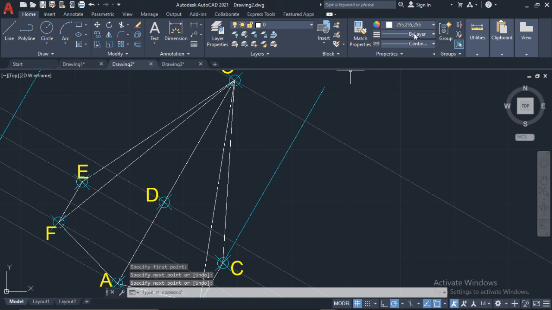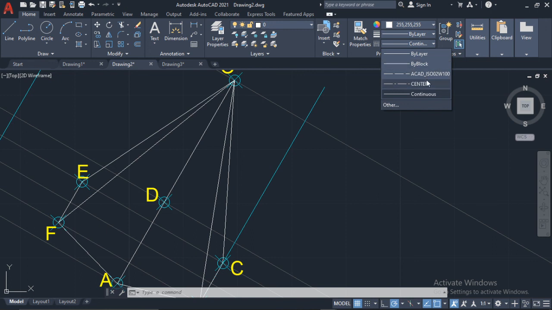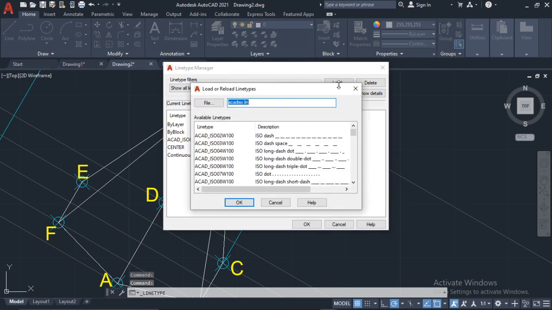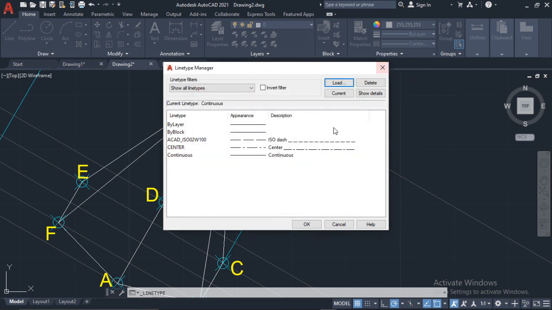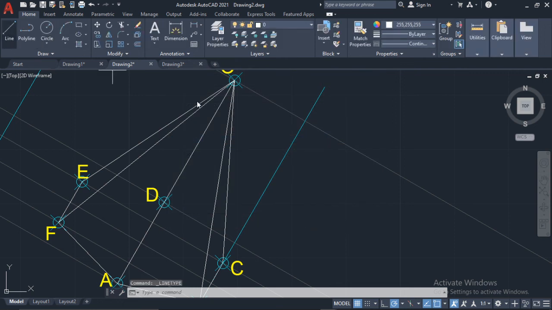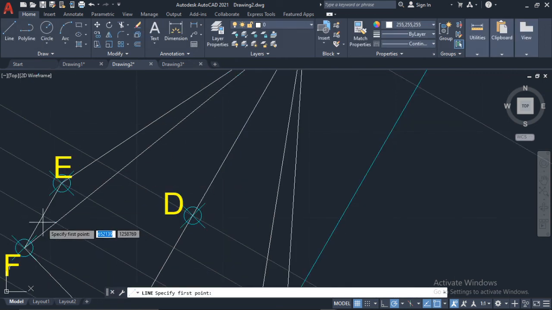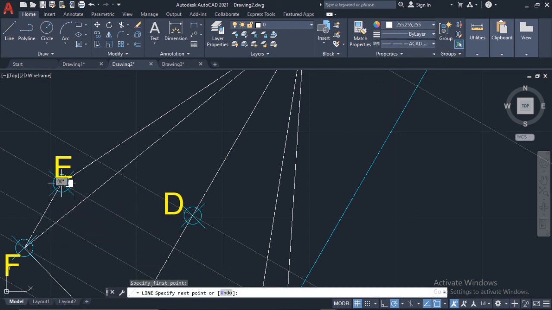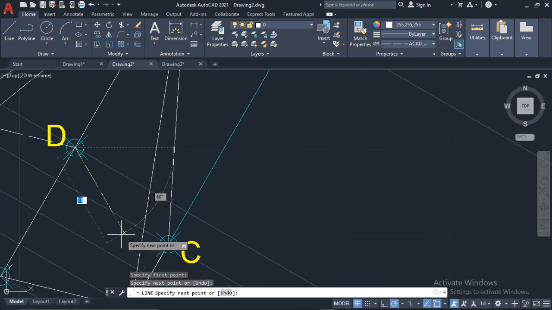I know we need to connect some points, so I'll go to change this from continuous line to broken lines. All right, and mine, I already had broken line selected, but if you didn't, just go to load, click on ISO dash here and click OK, and then it will load up. But I already have mine loaded, so I'm just going to click on ISO dash. Then I'm going to draw this line from E to D. Actually, this is still a continuous line, so let me change it to that. And I'll draw this line from E to D, and then from D to C.